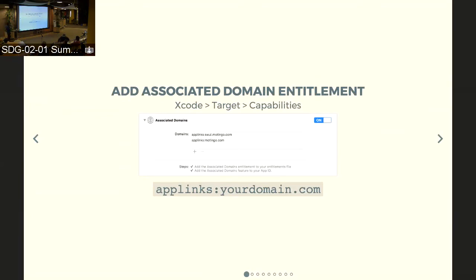So the next thing is adding the associated domain entitlement. This is pretty easy. You open up Xcode. You click on your target, you click on the capabilities tab, and then if you scroll down, you'll see this section. You can turn it on, and then you add some domains. And this will generate a bunch of stuff inside your Xcode project, like an entitlement file, and add some properties to your info plist. And that's it. You don't need to worry about that. One thing to note is that you do need to prefix your domain with this applinks colon scheme.